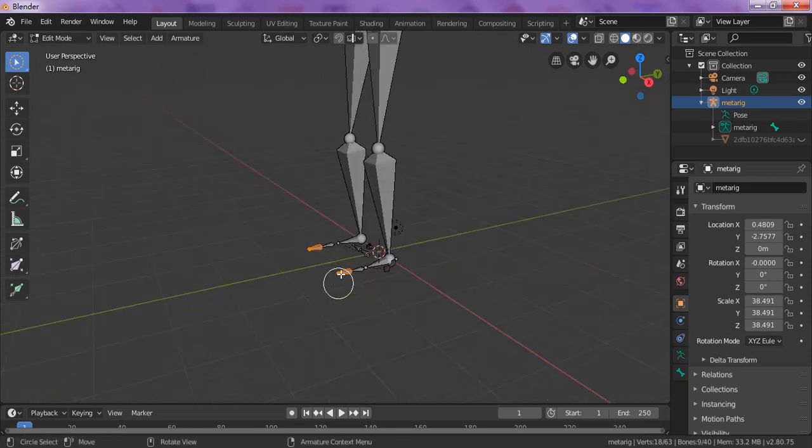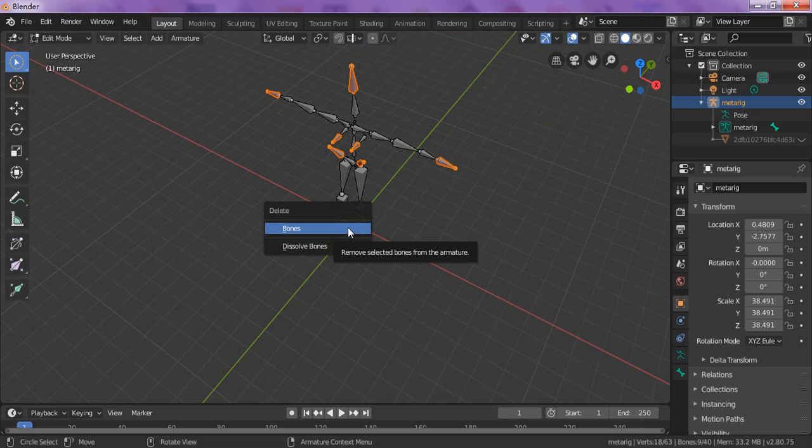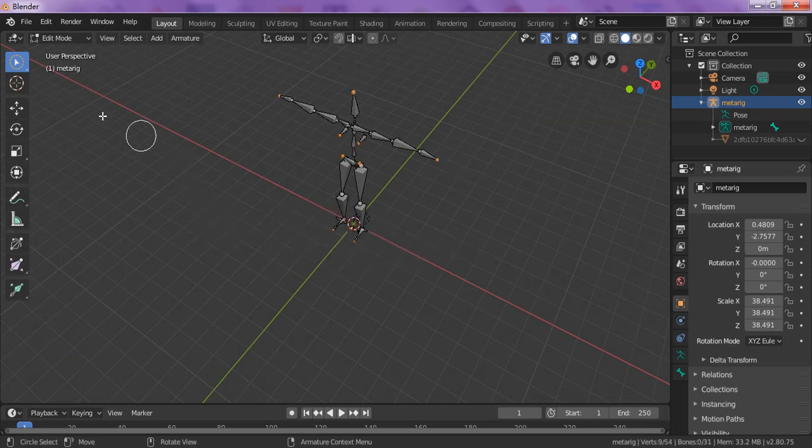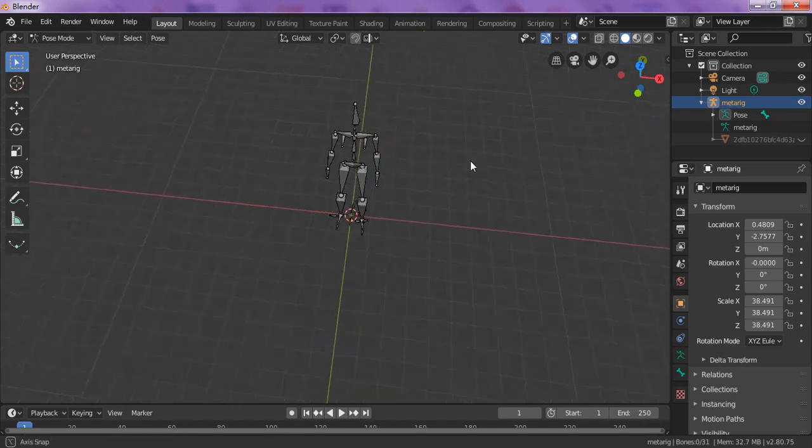Anyway, and now they're all selected. We just press delete on the keyboard, and then go to bones. Click on bones. I think you can also press X by doing that. From here you just click away, click somewhere else. Okay, let's go back to pose mode. Bang. Okay, and that's back to normal.